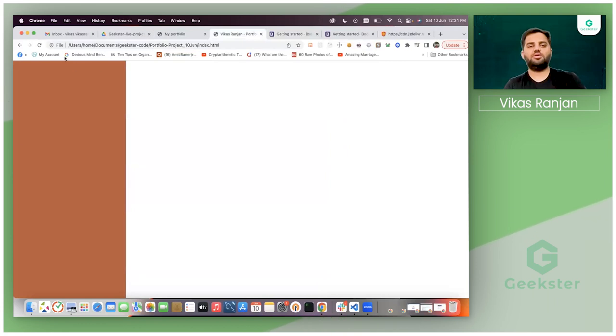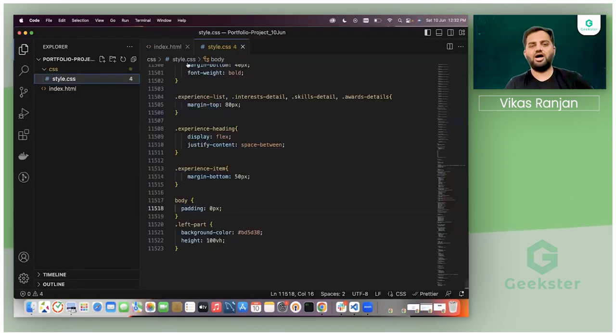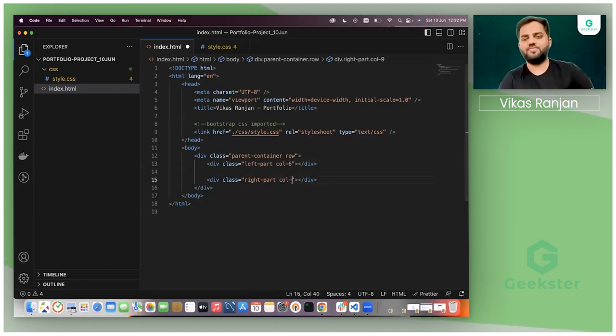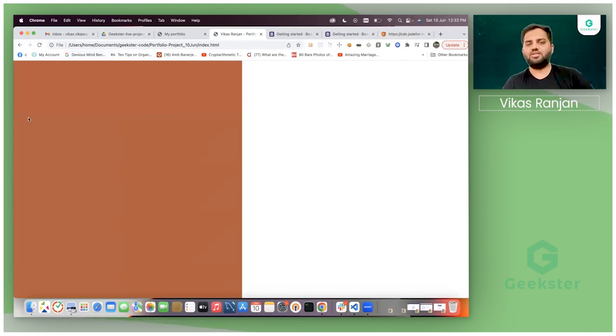So this is my left and right part. This is how I imported the Bootstrap file. Then I created a row, and within the row I create 2 columns. If I make this 6 by 6, then these will be divided equally. See, half is this, half is this. The total row size is 12.